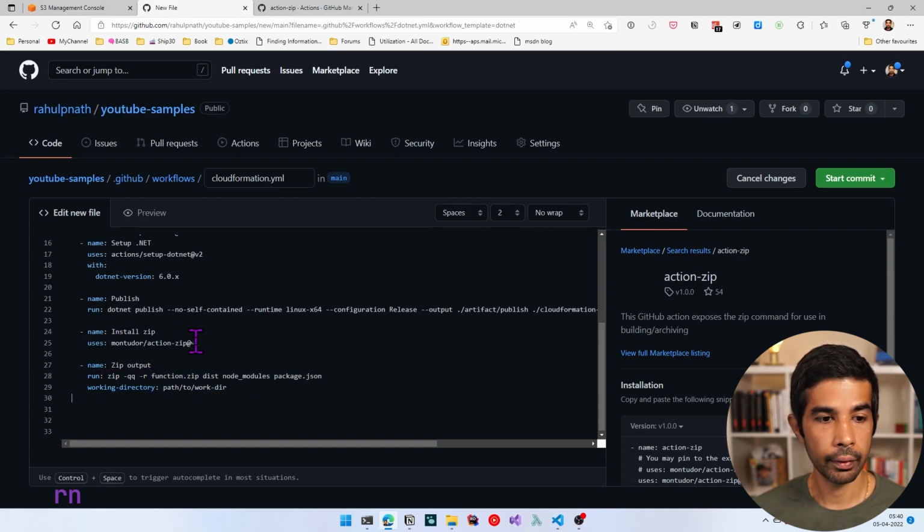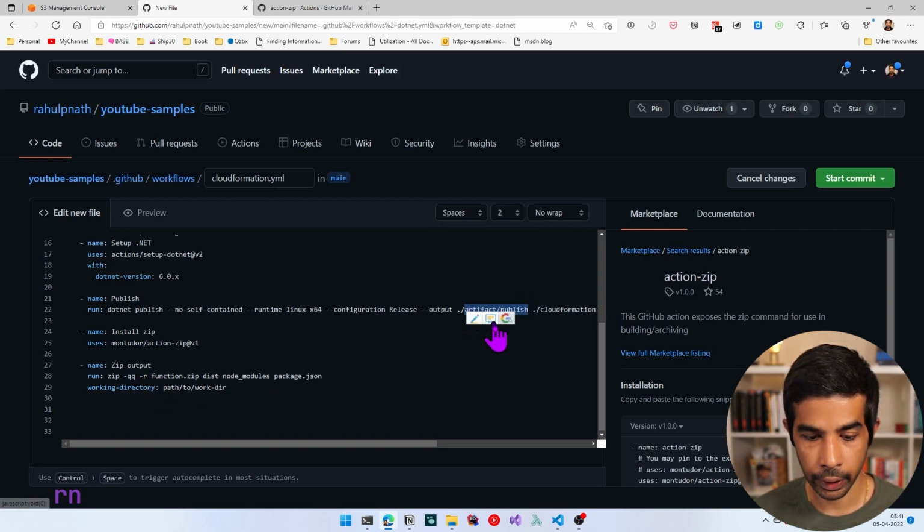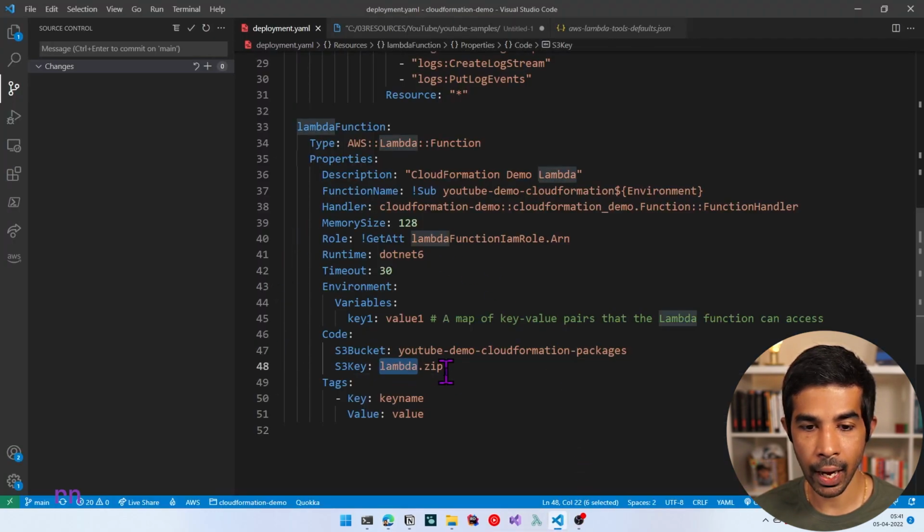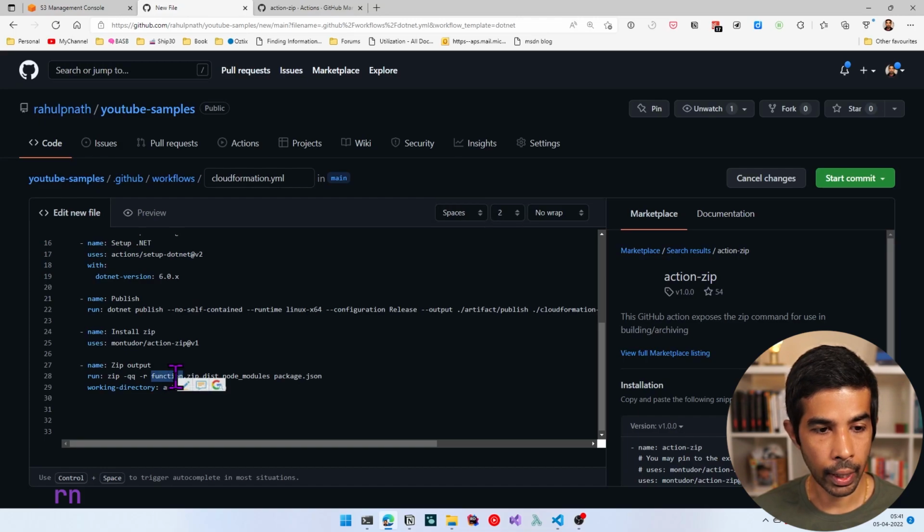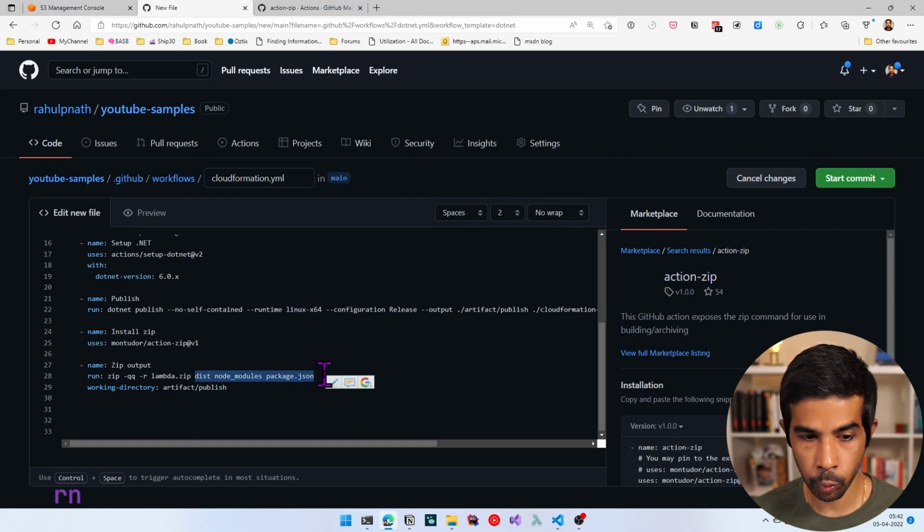So this is installing the zip action, which is the one that we just saw. Now in our case, the working directory is the artifact/publish directory, because this is where we have published with the dotnet publish command. So let's change this to be artifact/publish. For the zip name, if you remember in our CloudFormation template, we had specified it as Lambda.zip. So let's come here and change this function.zip to be Lambda.zip. Now we need to zip all the contents of the artifact/publish directory. So let's remove all this and just put a dot to specify that all the files are required to be zipped.